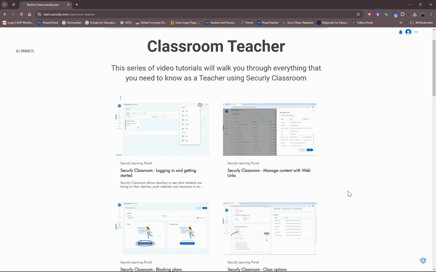I will also be providing some more specific information, and that will be located on our Teacher Tech Tools website. I will put a bunch of resources in there specific about linking your classes, your Google Classroom to Securely.